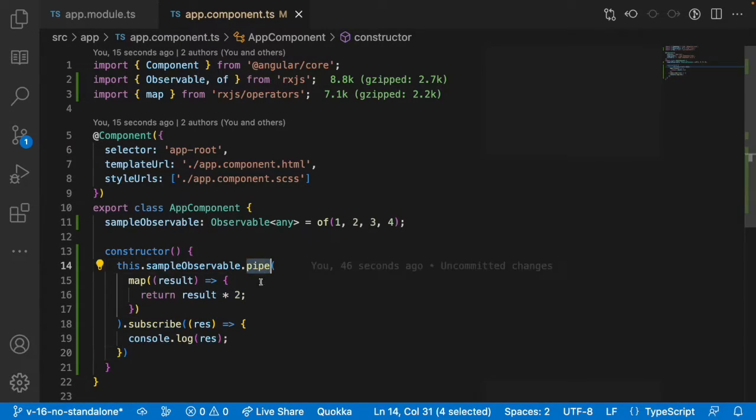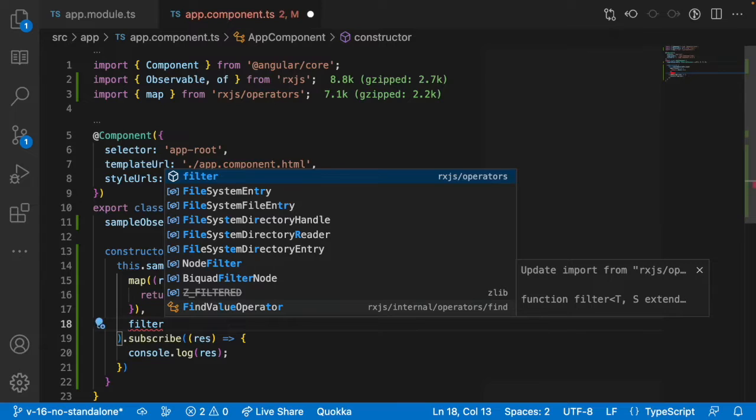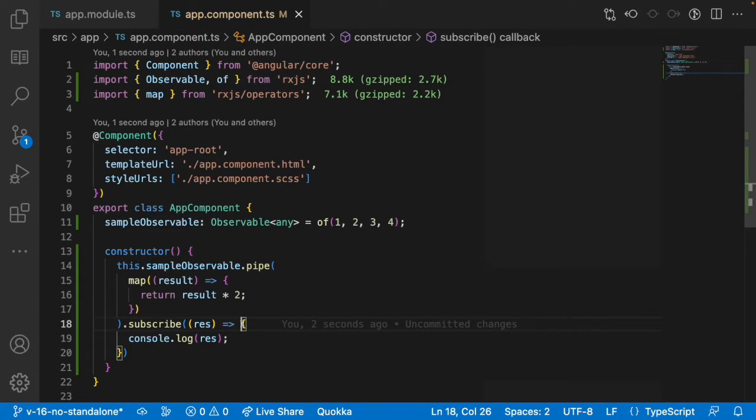So pipe will execute all your operators and return one single stream of values, and that value can be subscribed. So for the first value, it is transforming your data and returning your new data in an observable format. That is the advantage of using a pipe. You can add another operator, something like filter here. We'll discuss filter in the future, but like this, you can add any number of operators, and the sequence is very, very important.